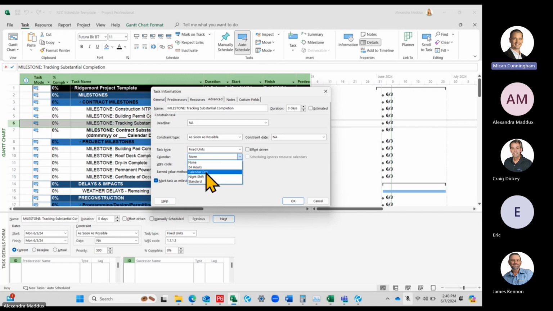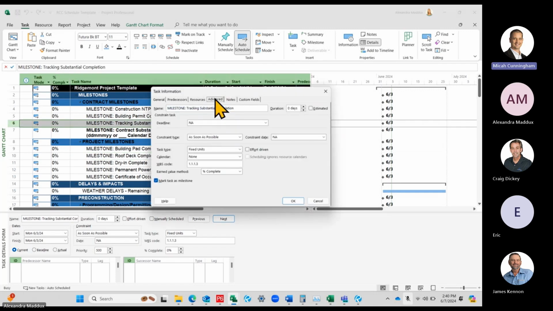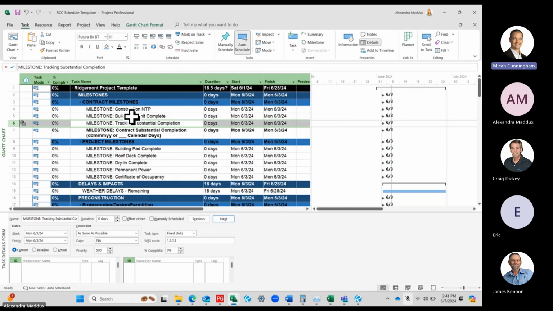So change it from none to calendar day. All I did was double click on tracking substantial. And in this advanced tab in the middle, you should see calendar. So change this drop down from none to calendar day. All right, and then select OK. So now your substantial completion is going to be on calendar days.